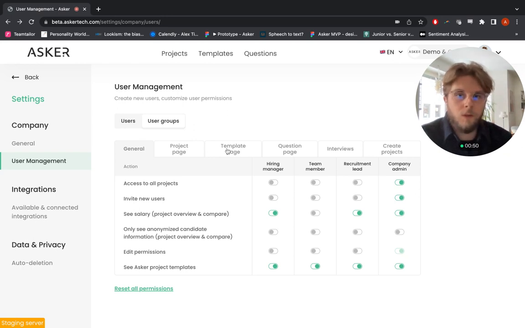As mentioned in a previous video, we've sort of used the logic that a hiring manager has limited access to certain features in the platform, but has slightly more features enabled than team member. I think the big difference is the one that we see here, actually being able to see salary. So the hiring manager can see the salary that the candidates requested, whereas a team member won't be able to see that.